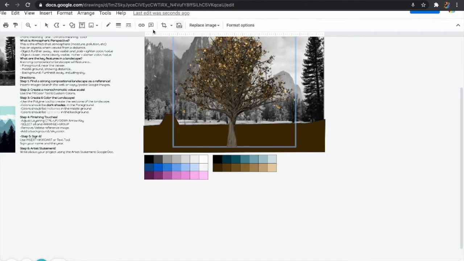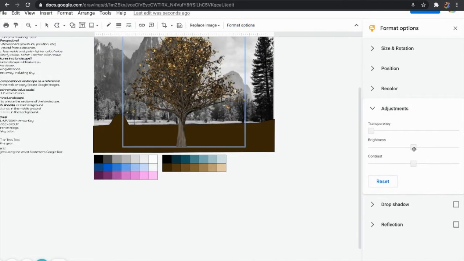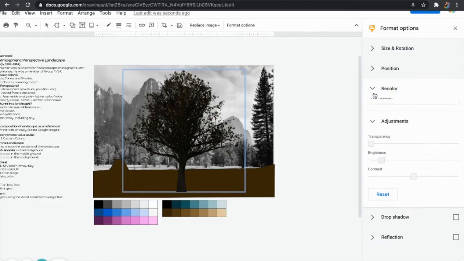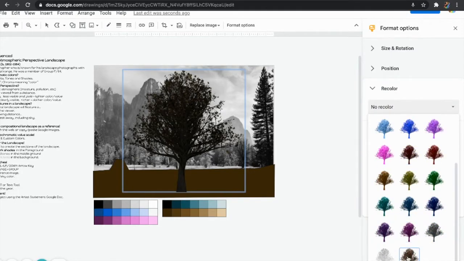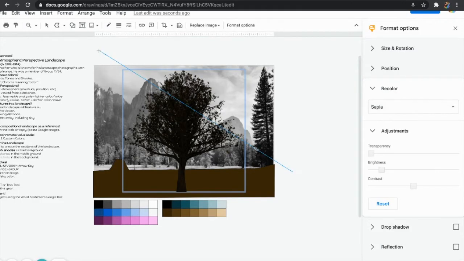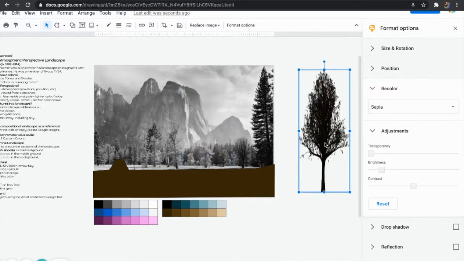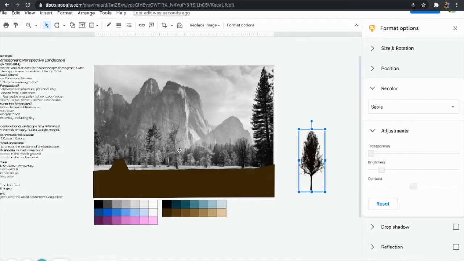All right, and then I'm going to Format Options, Adjustments, and I can change the brightness. I want to try and match it to my dark value so that I can have this tree in my artwork. And if I want to recolor it, I could choose sepia. So that's what I'm going to do, because I want to have a tree that is dark. And I can just put that here, shrink it down. And I'll save that for later so that I can add some of these trees into my artwork, and I can just play with the coloring.